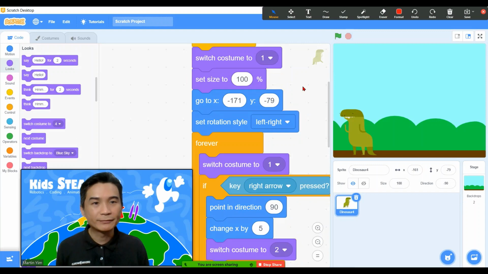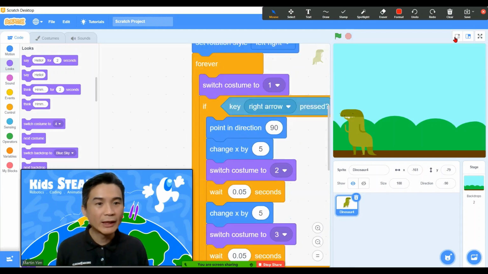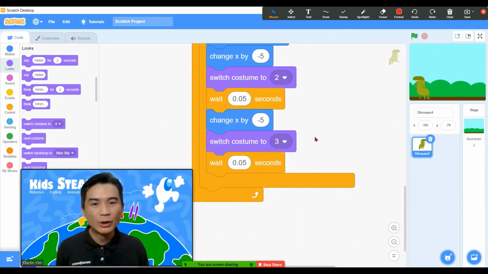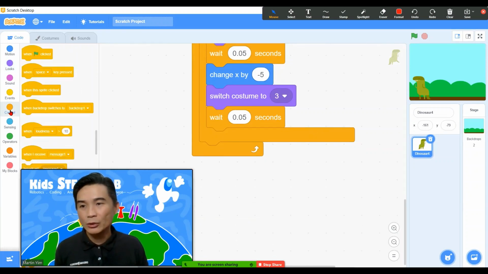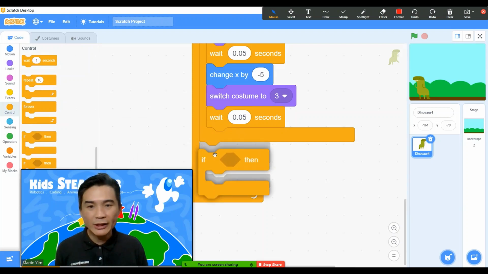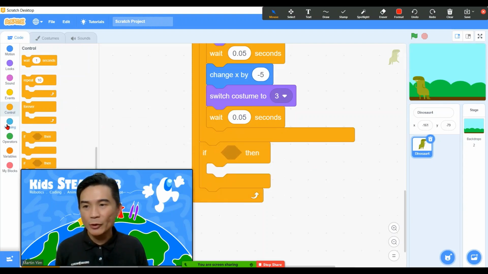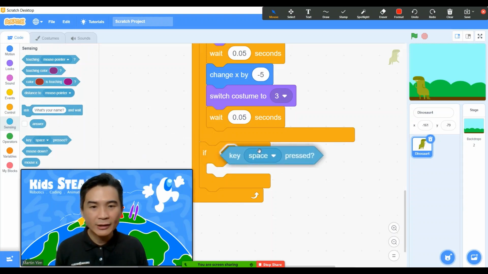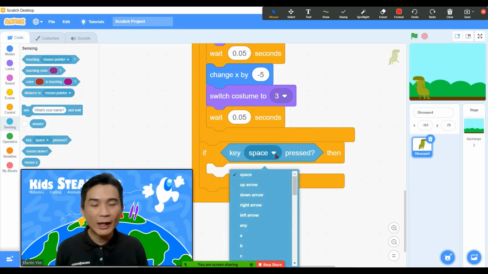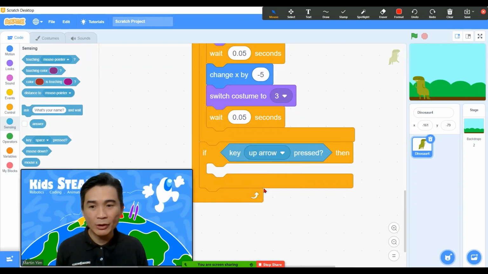How about jumping? Since we are going to make this dinosaur jump, right? So we have to add another if function for this button. Go to the control, take out the if block, and then this time go to the sensing, take out the key space pressed, and then we're going to change this space key to up arrow, because you're going to press the up button and then the dinosaur jumps. Up button, jump. Something like this. So now we put the up arrow.